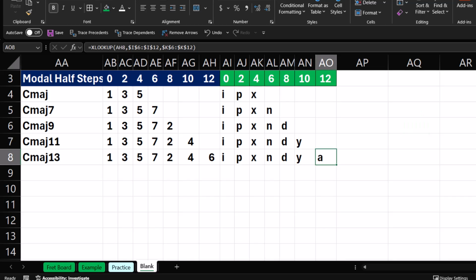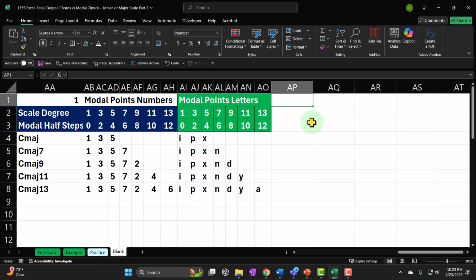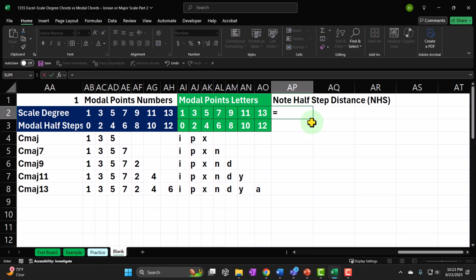All right, so next, let's look at the note half-step distance. I'm going to call this note half-step distance, or we can say note half-step for the abbreviation. Once again, I'm going to say this is going to be equal to this, equals that.